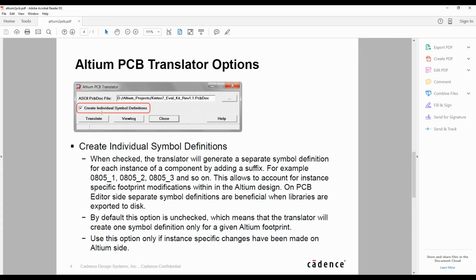There's also an option to create individual footprints or symbol definitions. So if you've modified instance specific changes in Altium, you need to make sure that you would then get an individual footprint for an 0805. So if you've made some manual modifications to an 0805 inside the Altium tools, this would then generate an individual PCB footprint for all that functionality.